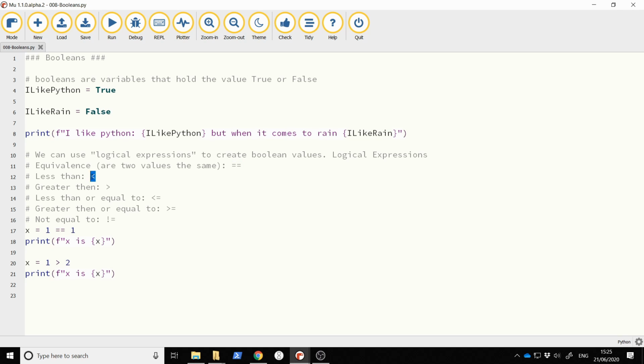This is the less than sign. So you can test to see if something is less than a number, for example. You could test to see if something is greater than. That's the greater than sign. This is the less than or equal to sign. Greater than or equal to sign. This is the not equals sign. So we'll see lots of examples of these as we do more Python programming.